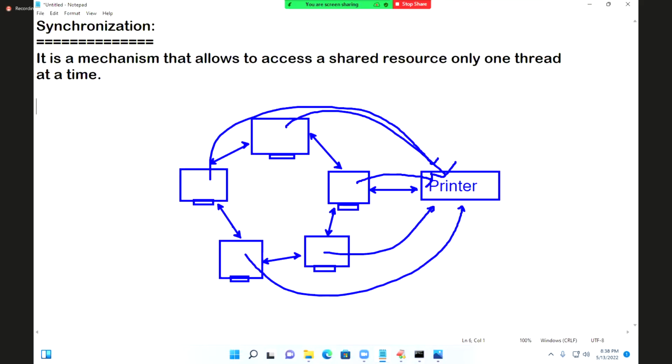So 5 requests come at a time, but it allows one by one. That is synchronization, which allows one by one. In some applications synchronization is required, in some applications it is not required. It depends upon the situation. In this case, the printer software is synchronized, that's why it allows one by one.